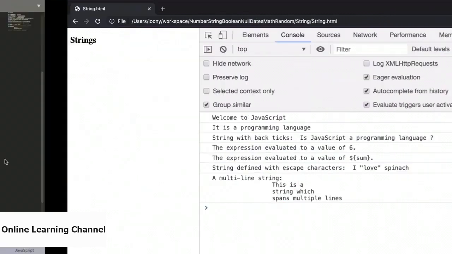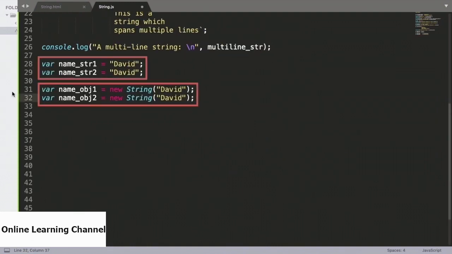Heading back over to the source code, we will now see 2 different ways in which strings can be defined and how you can check whether one string is equal to another. First, we define two strings using string literals the way we have so far, and both of these have the same value of David. So these are name str1 and name str2.